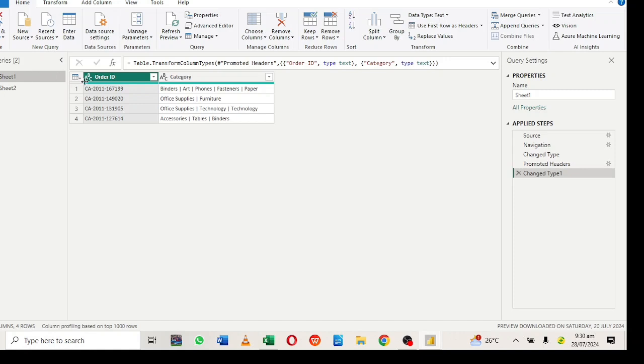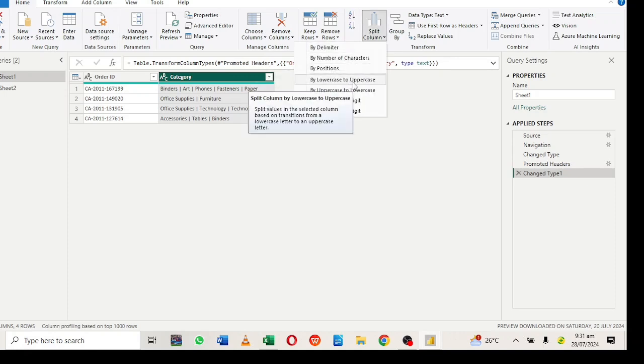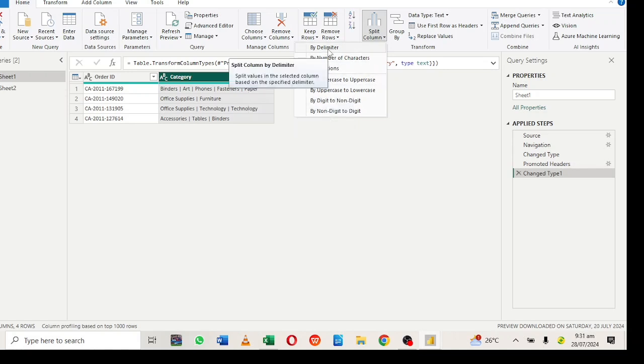So next is to work on sheet 1. Sheet 1 has these delimiters, these strokes you're seeing here. So first and foremost, what we need to do is to split the delimiters. We'll go to split column. This is a column, and then we split column. Do we have number of characters, positions, lowercase to uppercase? No, we have delimiter. Like I said, these strokes we refer to as a delimiter.